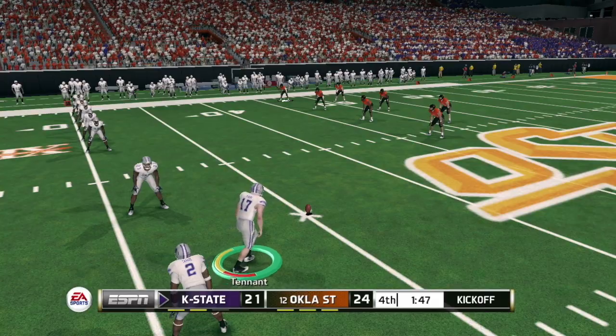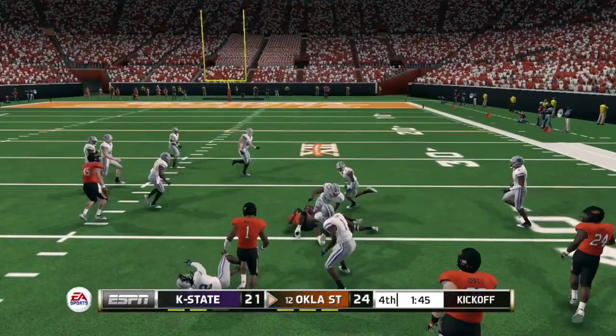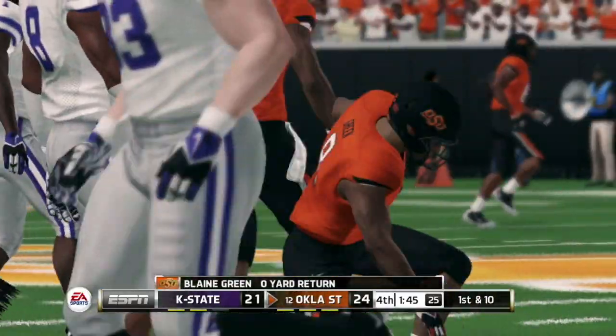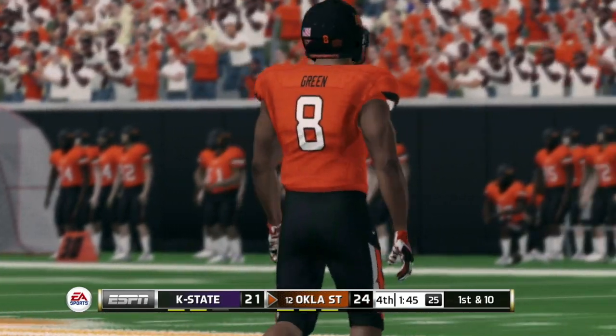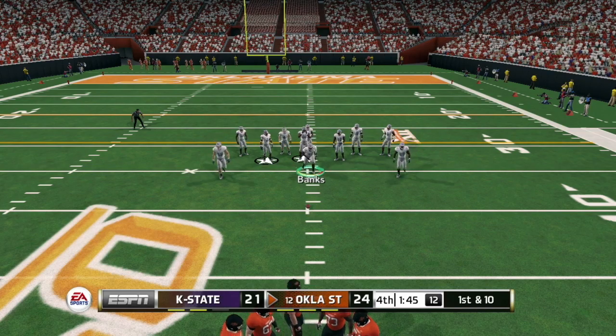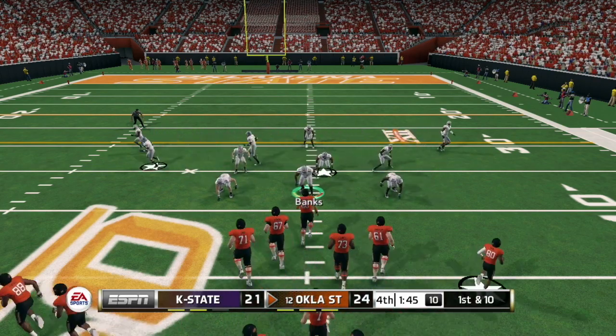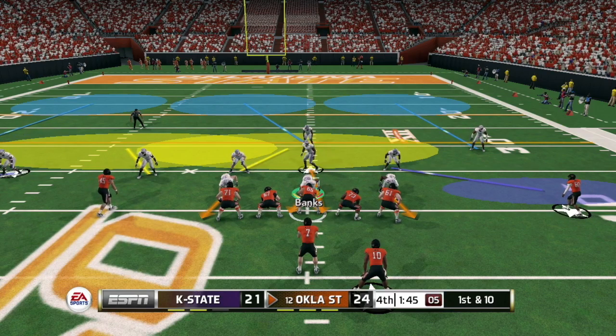And Kansas State is going to go for an onside kick right there, but it is picked up by Oklahoma State, and this will set them up in Kansas State territory right around the 40-yard line. And the Kansas State defense has to get a stop right here and not allow a first down. If Oklahoma State gets a first down, the game is all but over.